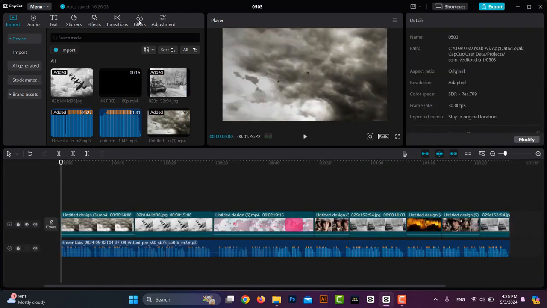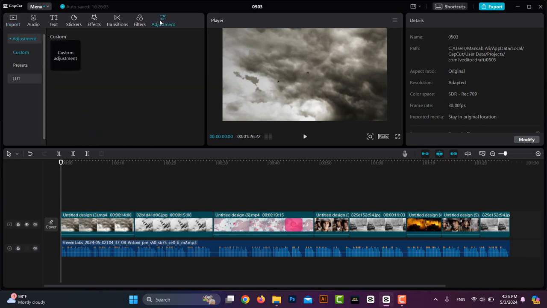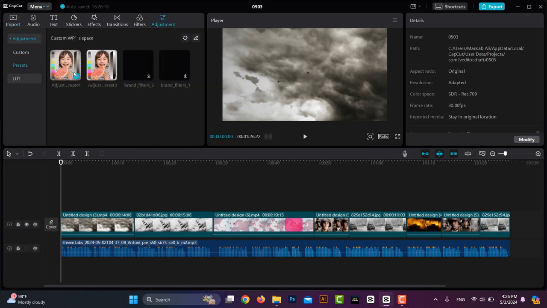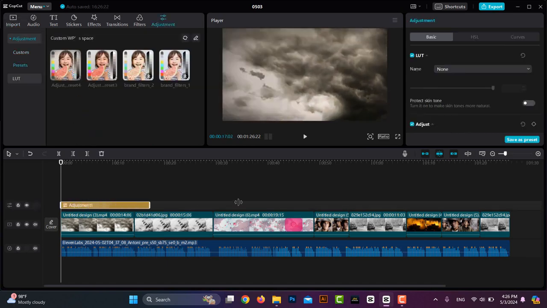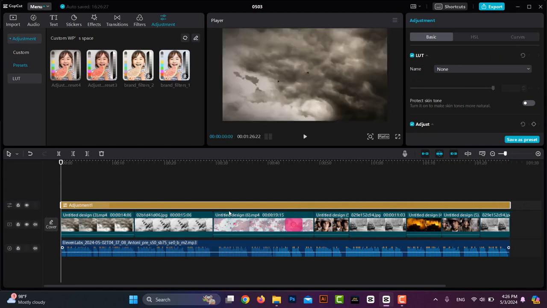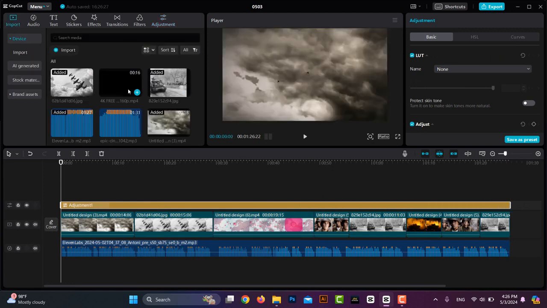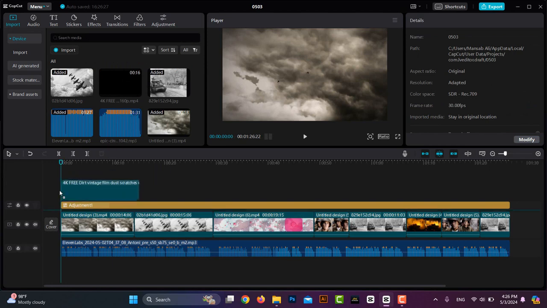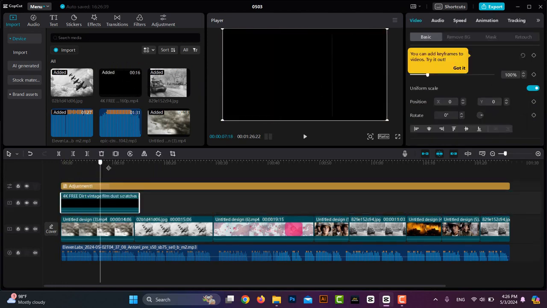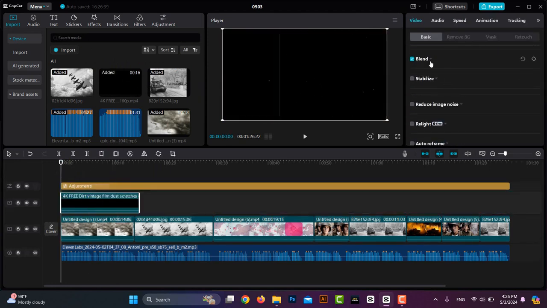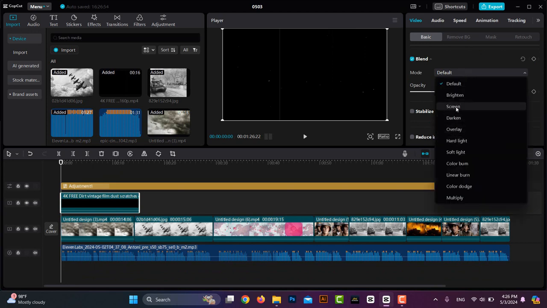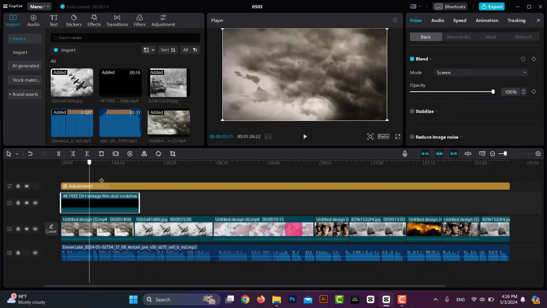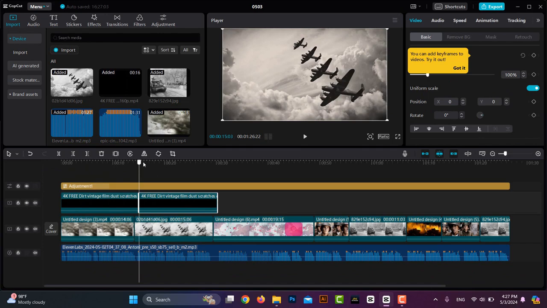After arranging the clips, you can click on the adjustment for adding some effects to the video, go into presets and apply this particular effect and spread it throughout the entire timeline. Afterward, you can use this clip for adding an old effect to the video. You'll find the link in the description. Dragging it will apply this effect. First, change its blend mode to screen. Then, copy and paste it across the entire timeline.